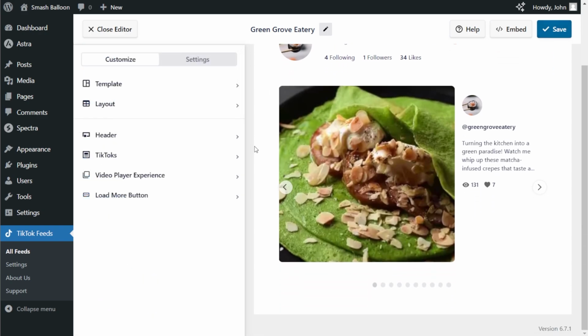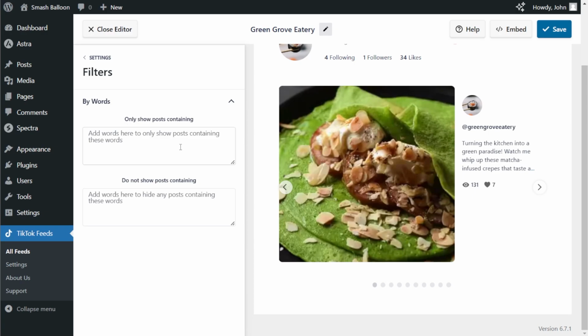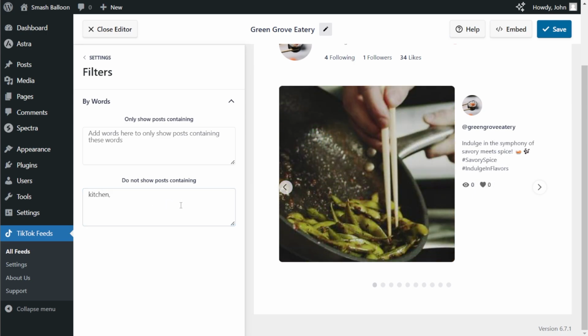If you want to filter the content inside your TikTok feed, go into the Settings tab and click on Filters. Here you can add words as filters so that your TikTok feed only shows or hides videos containing those words. For example, if I wanted to hide this video here, you can see that the caption has the word kitchen in it. So if I type in kitchen into this filter here, or do not show posts containing that word, let's go with kitchen. You can see that update immediately, and your TikTok feed will no longer show you any videos containing the word kitchen in the caption.